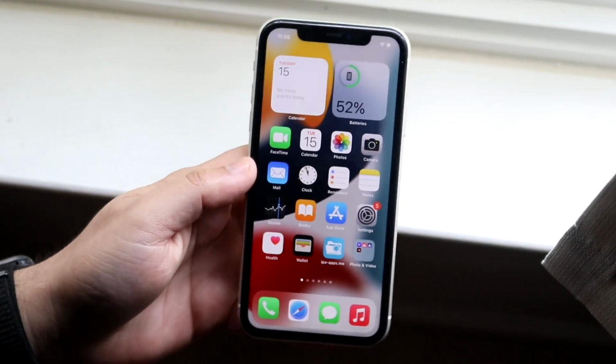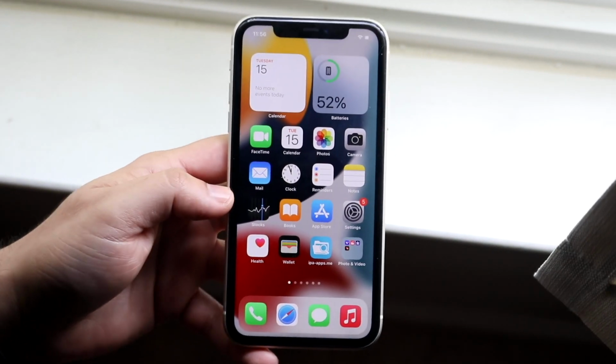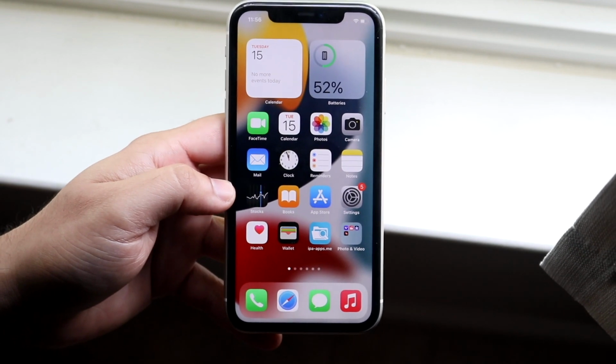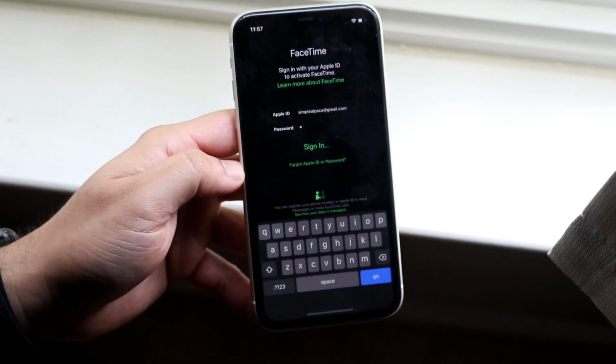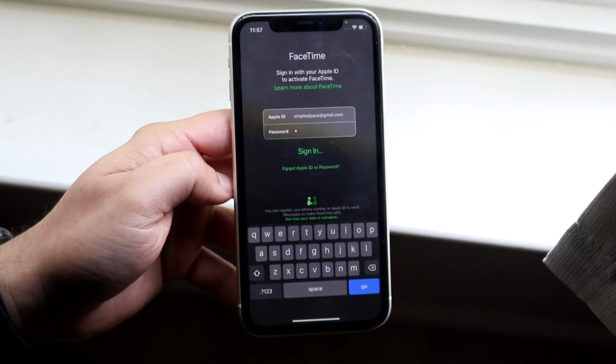I'll show you exactly a couple ways to fix your FaceTime not working on iOS 15. Now this can happen for a couple different reasons, but if you're rocking a beta, sometimes issues will not work no matter what you do. The first thing you want to do though is make sure you're logged into FaceTime.